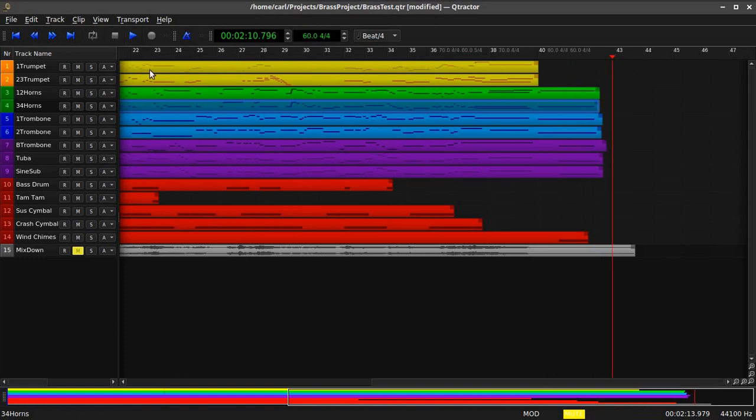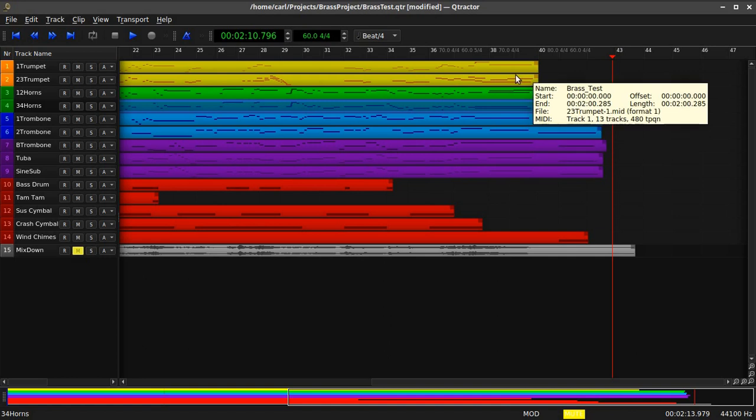So that's just one instrument per layer. There's only one instrument on each one of these channels. Between the velocity and the mod wheel, we get a wide variety of articulation. So I'm quite impressed with this.